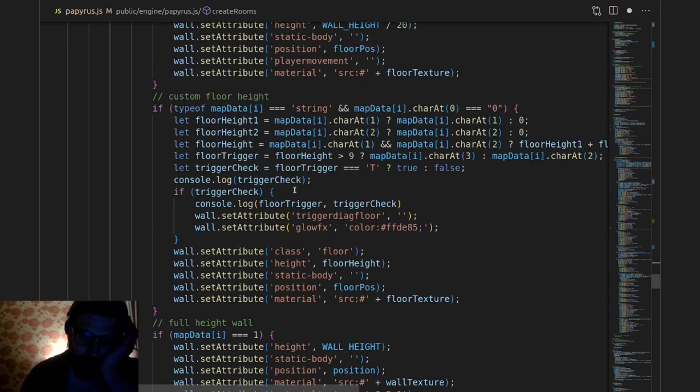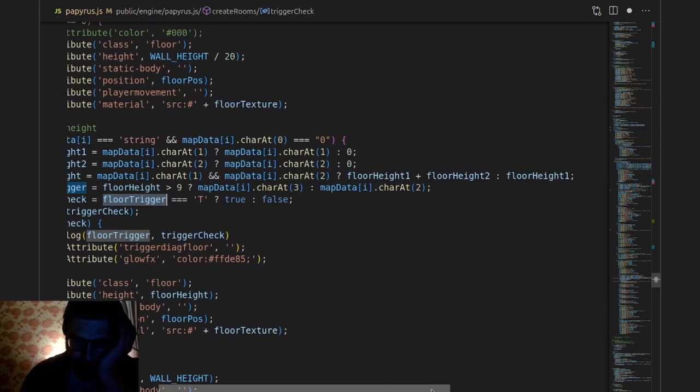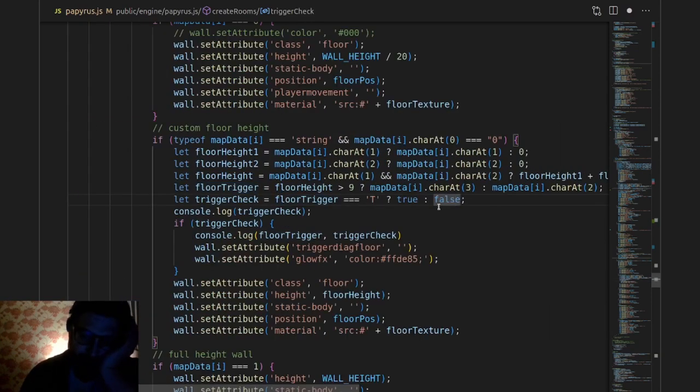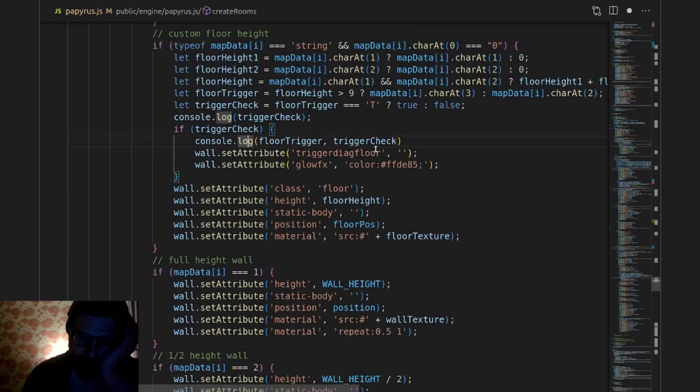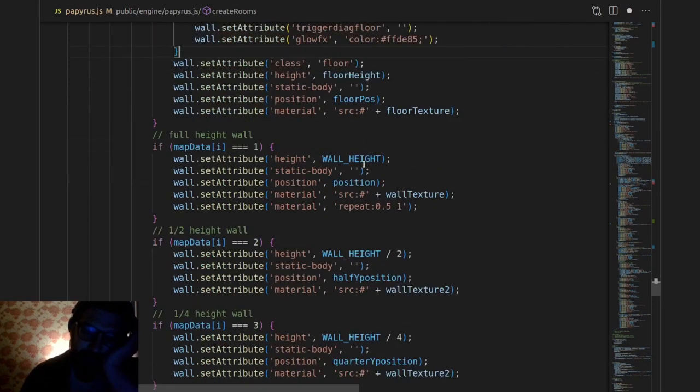There's a lot of stuff here, obviously. So this is a custom wall, for example. The only difference here would be checking the data for the string, like I said before, which sometimes, when it has a custom height, has a trigger check, which basically checks for the number, does a trigger check, and returns true or false if there's a T at a certain position. Then various things happen, like you can add the trigger dialog at the floor, which is something I did a while back, so you can basically add a trigger to any floor as well.